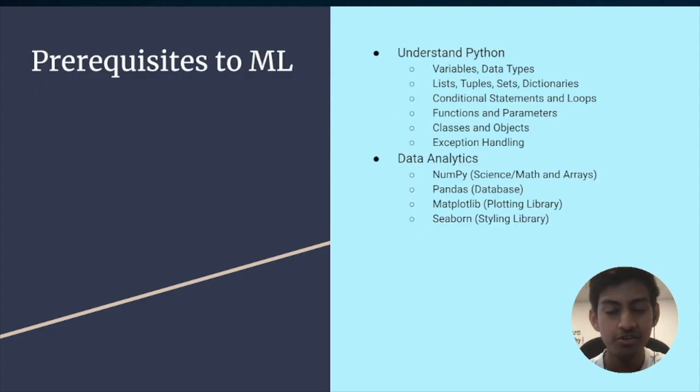Though it is cool to understand, there are some formal prerequisites to understanding this. First of all, you will need to understand some Python and data analytics. Since we are working with Python, you want to understand the basics in depth: variables and data types, lists, tuples, sets, and dictionaries, conditional statements and loops. You need to know about functions and especially parameters because you'll be using them in the next thing, classes and objects, and we'll be using classes and objects. Exception handling is also good to know as well. And then also data analytics is going to be very useful.